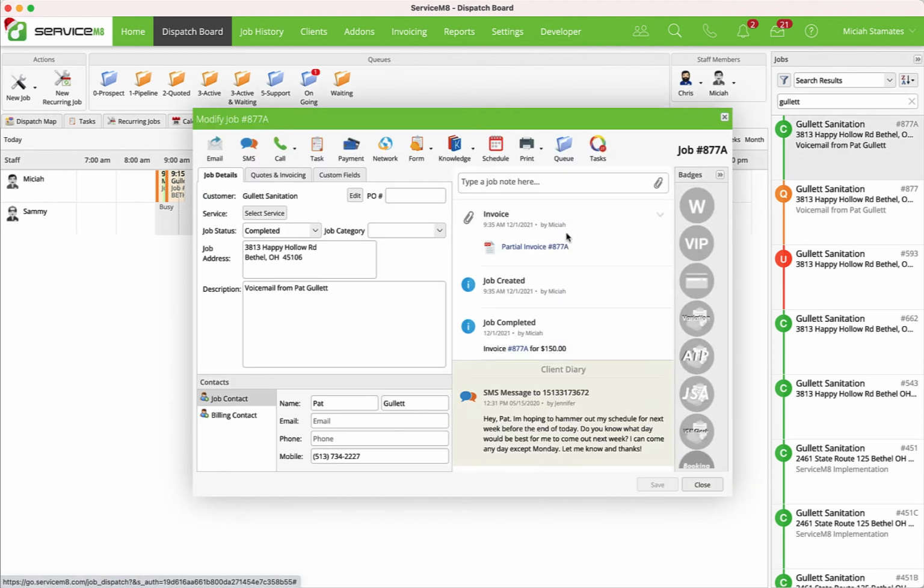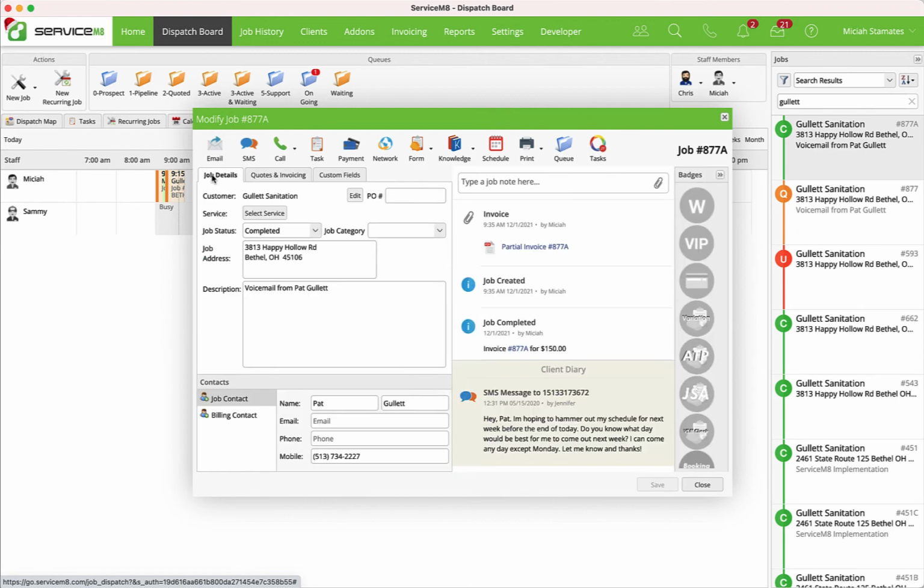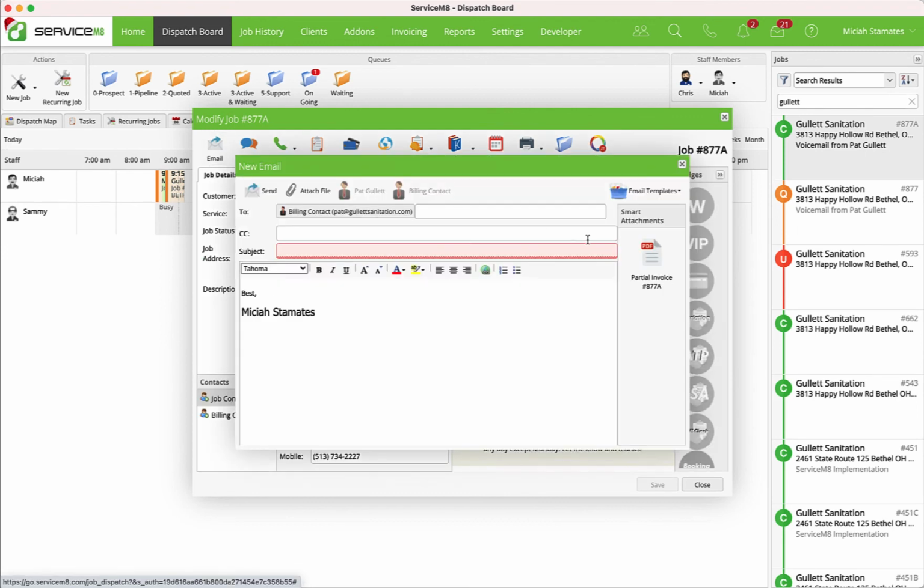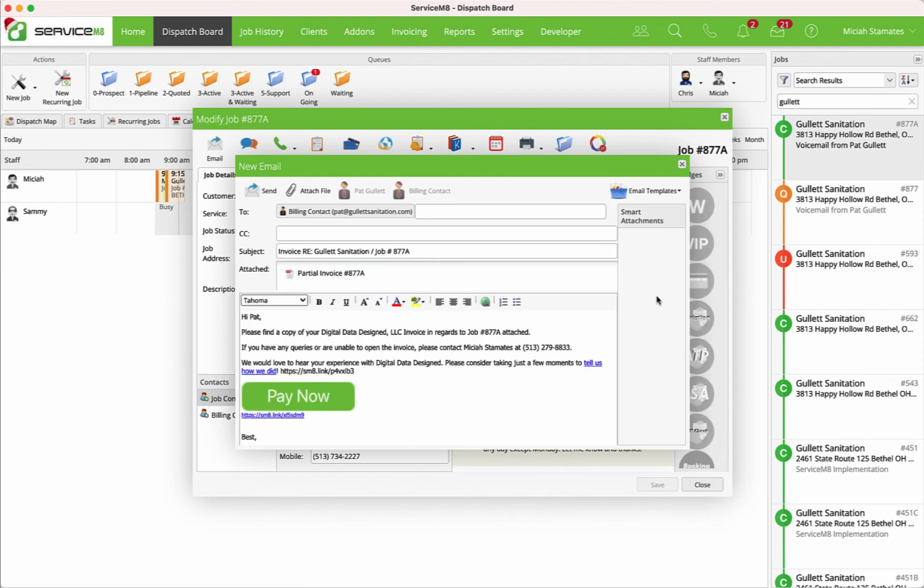If I open up that job, basically the only thing in here is going to be that deposit line item as far as billing is concerned. And from there, I can go ahead and send this to the customer. So I can just hit email, select my invoice template, and attach that invoice, and I'm ready to go.